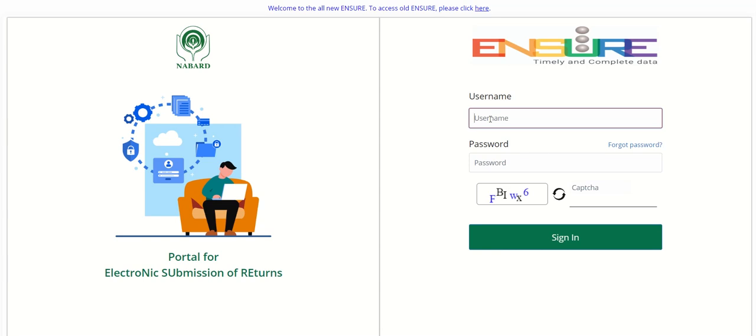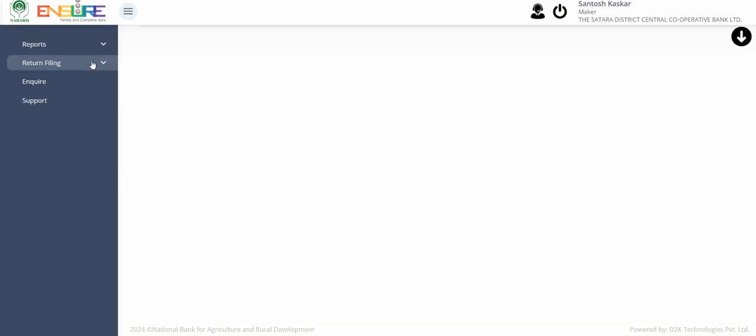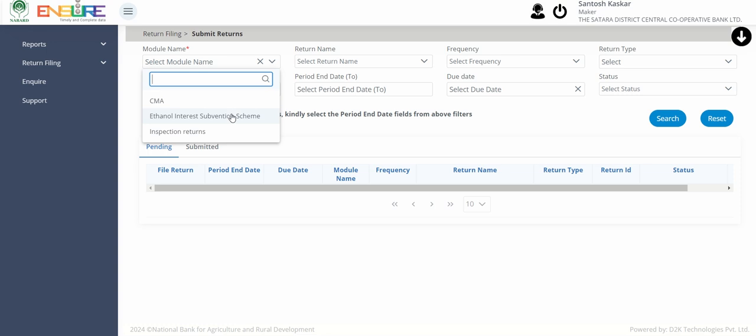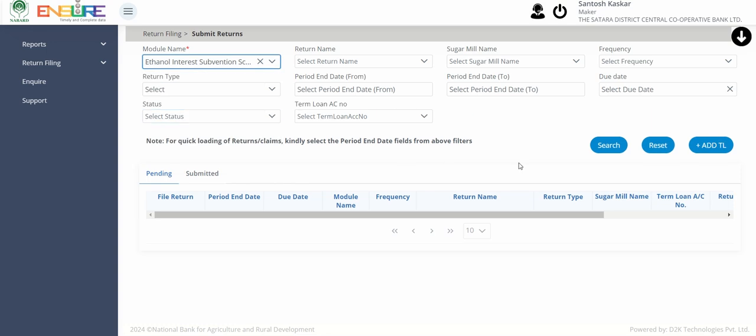To submit the subsequent quarter claim, log in to the portal using your Maker credentials. Click on Return Filing and then on Submit Return. Select Ethanol Interest Subvention Scheme from the module name drop-down. Click on the Search button.